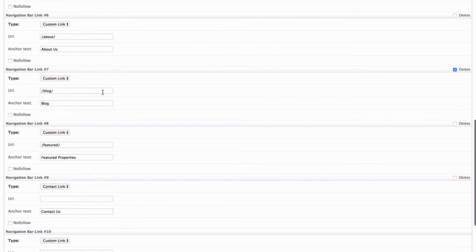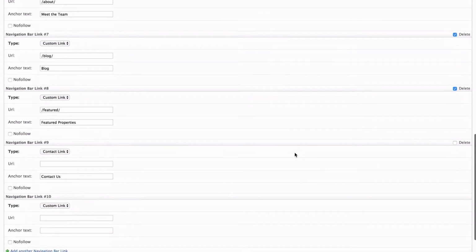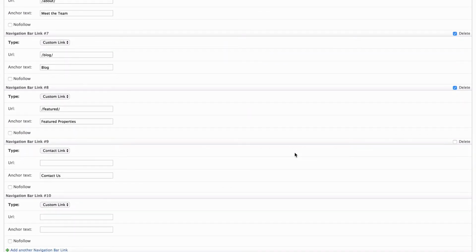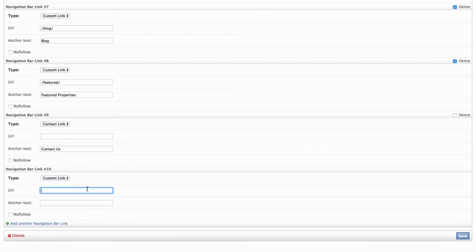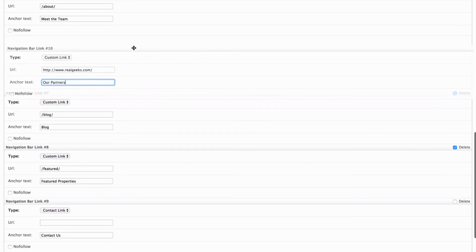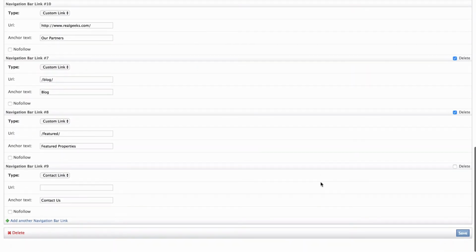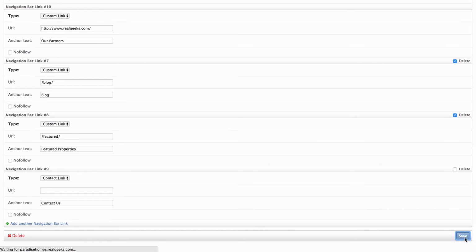So again, let's replace the anchor text to the About page with the phrase Meet the Team. Let's delete the blog link, as well as the one beneath it, which is for a Featured Properties content page, since we haven't created one yet. And just as we did earlier, let's add a custom link for the Real Geeks website, which is an outside link, so we need to enter the full URL, and let's move it so it's positioned after the About page link. Then let's click Save.